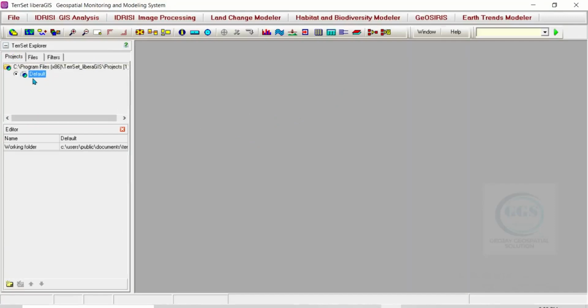So when you want to create a project, it's very unique. I must make a point here that TerrSet is quite different from other geospatial software like ArcGIS, QGIS, or ERDAS Imagine. So the approach here is quite different. To create a project means you are connecting to a working folder, more like a geodatabase, where all the results of your operations will be saved.